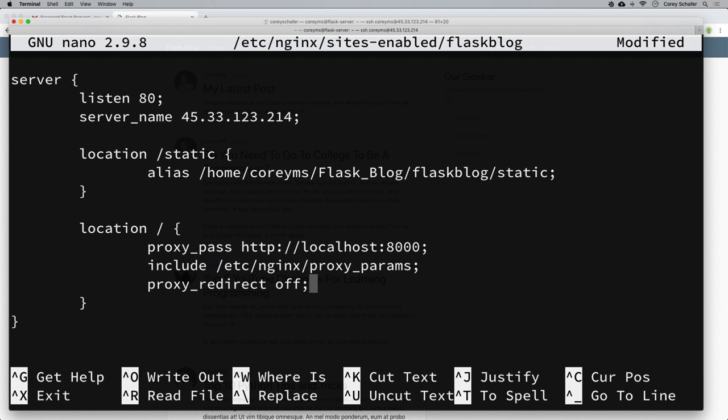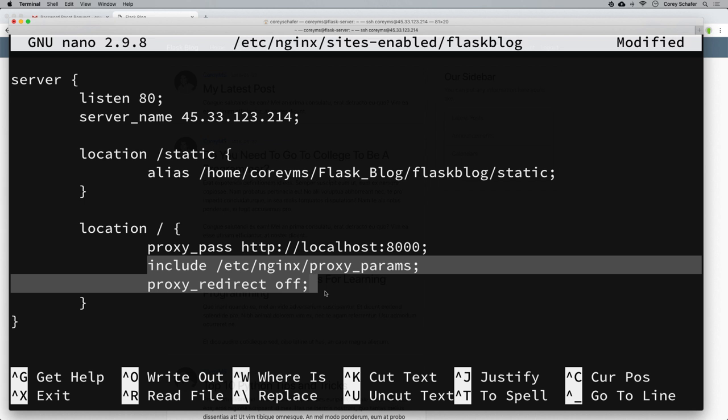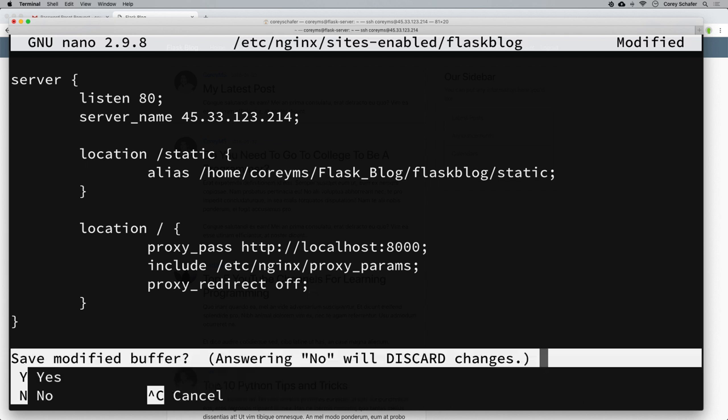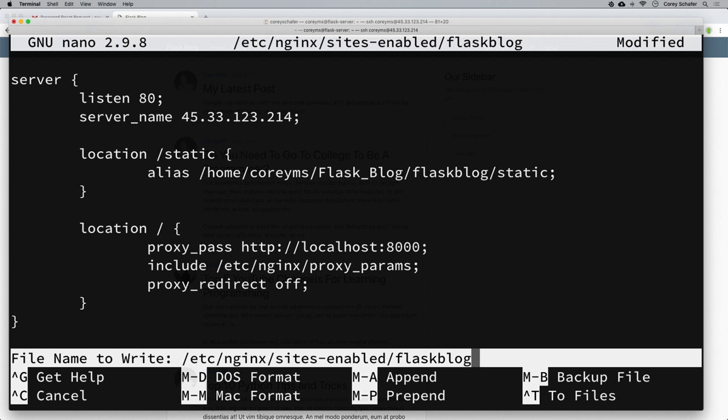Now, there are all kinds of things that Nginx can do. If you want to know any more details about any of this stuff, then I would highly suggest looking at the Nginx documentation, and it'll explain in more detail what a lot of this stuff is doing. But this should be good for our Nginx configuration file. So I'm going to save this. Since I'm using Nano, I'll hit Control X, Y to save, and then hit Enter.